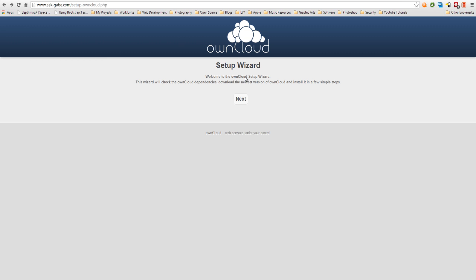It says, setup wizard. Welcome to the Owncloud setup wizard. This wizard will check the Owncloud dependencies, download the newest version of Owncloud, and install it in a few simple steps. Perfect. You might get some errors if you're running sudo php, or if you are running the custom PHP installer file. If you do, well, let me know. Those are pretty easy to fix. Click on next. Select the directory you want it in. Owncloud is fine. Click next.